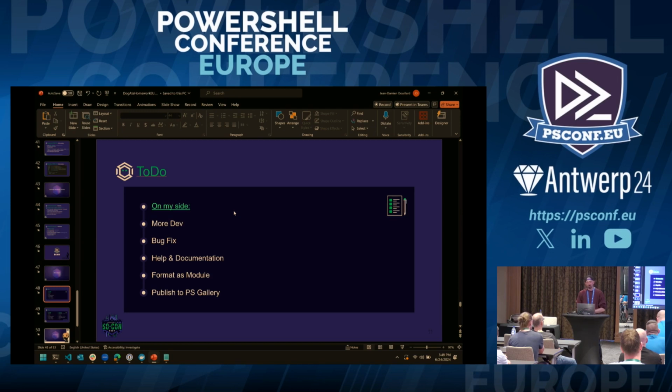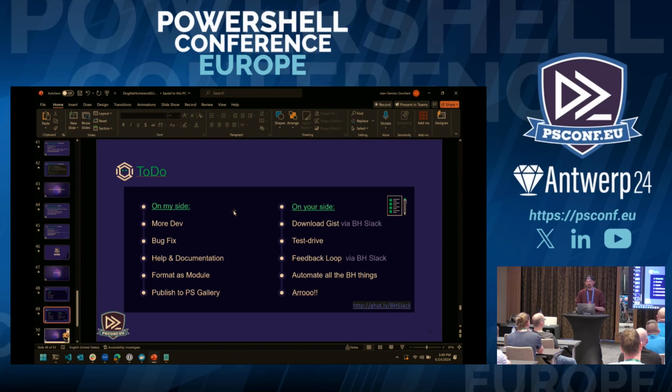I still want to write more help and documentation, format it as a proper module, maybe have it on the gallery. On your side, what I would like is that some of you who maybe are used to CipherDog would download this, play with it, and give me some feedback via the Bloodhound Slack. If you're not on the Bloodhound Slack, this is the picture you want to take. You zoom on this. That's my only slide.